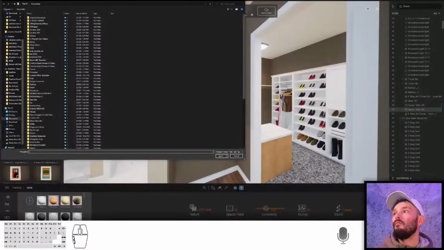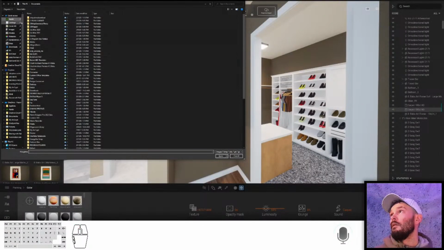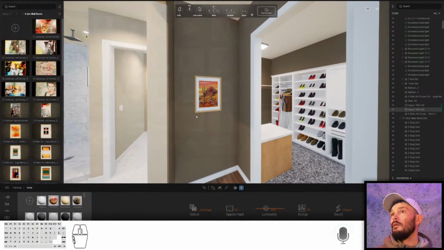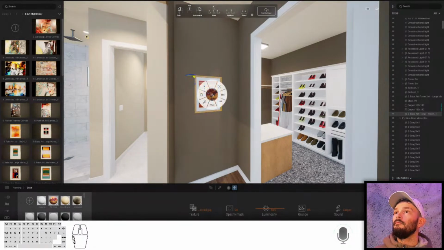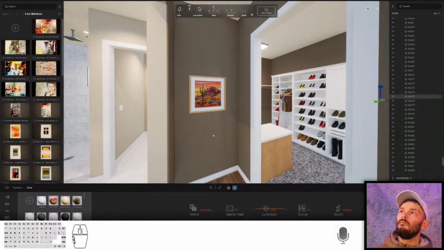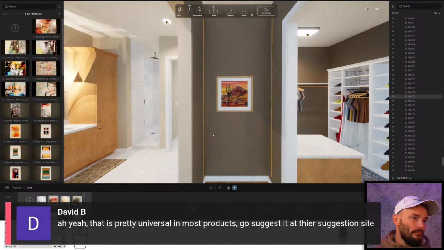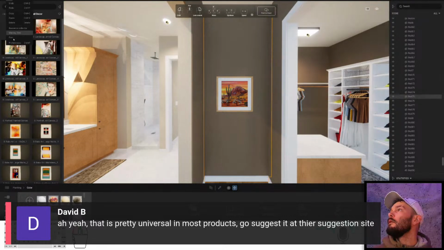Matted. I like it. Bop, bop, bop, bop. Maybe I will. Let's see.